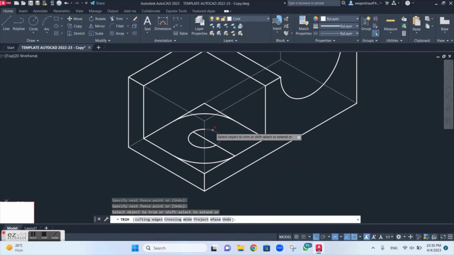trim this portion, trim this line, this line, this line, this line. Okay, and then I need to trim this one, this one, and this one. Okay, yeah, two more lines left over here, this, and this. Okay, so I have trimmed.